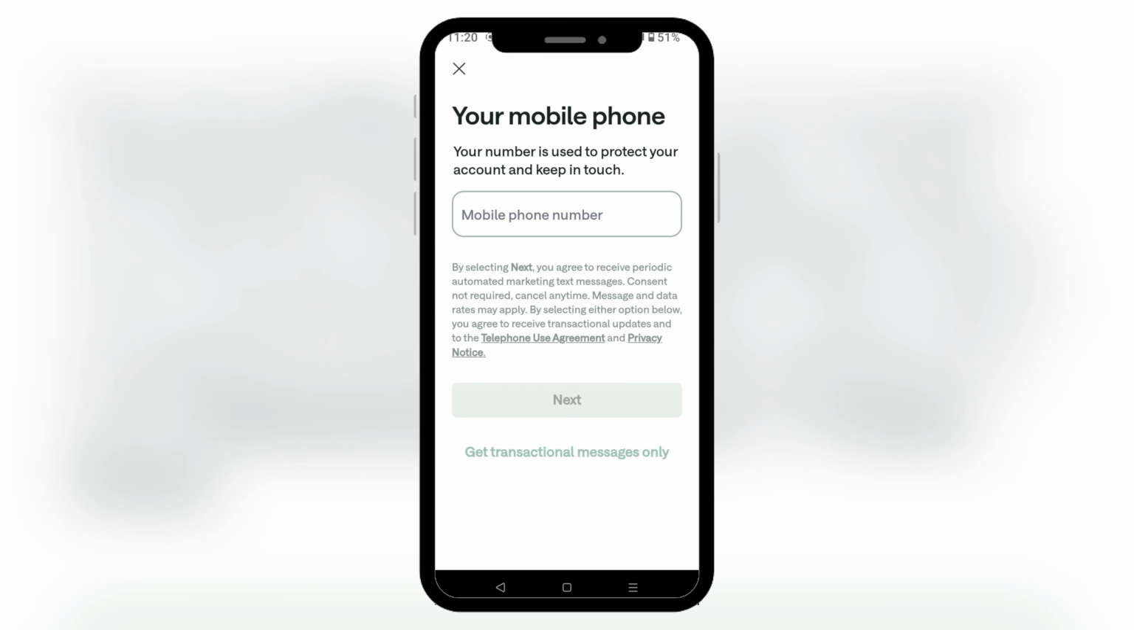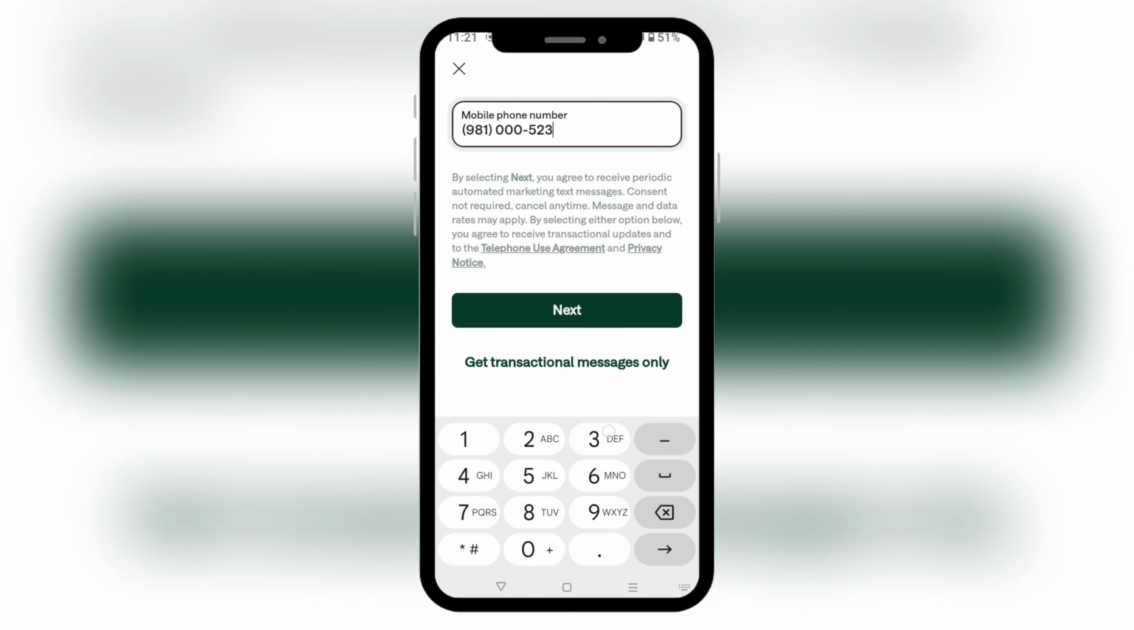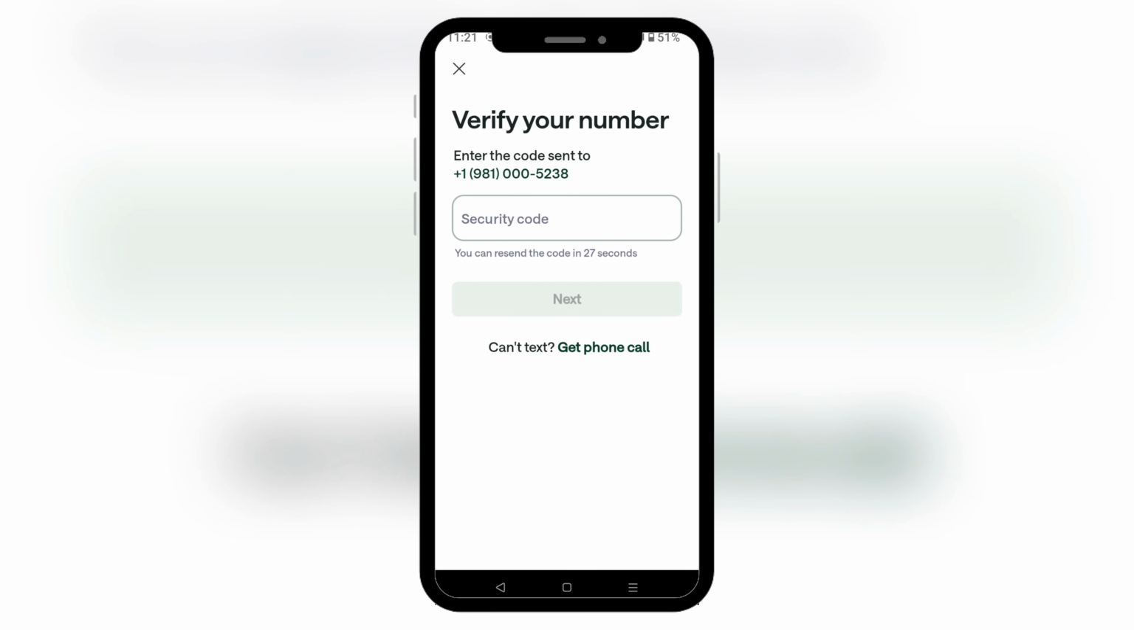Now what you have to do is simply type your number right over here. I will just enter some random number. Then tap on next. After that, you can see you have to verify your number and enter the security code right over here.